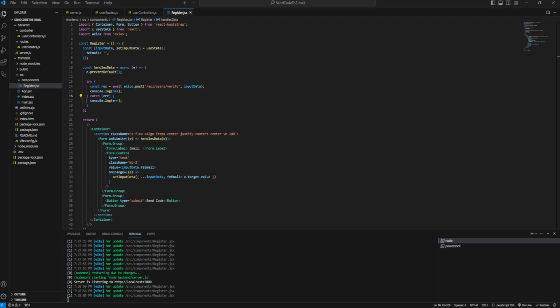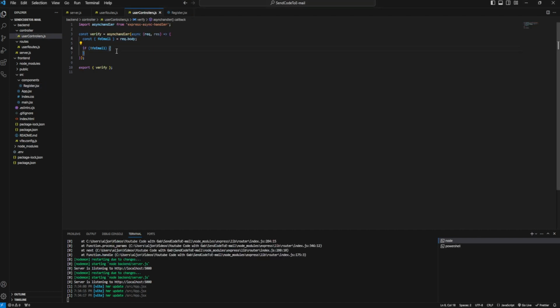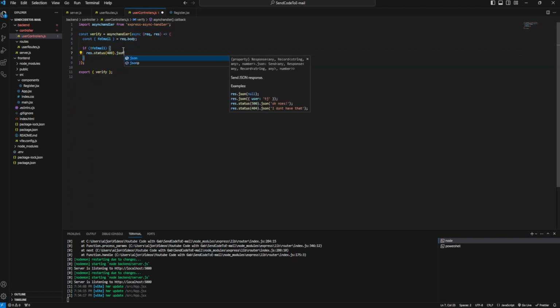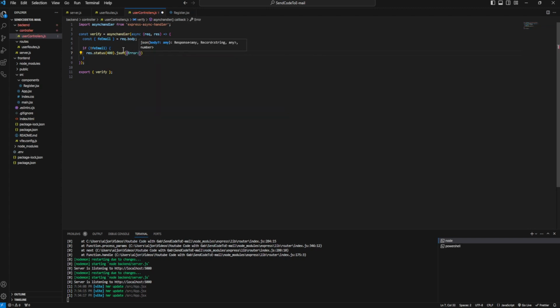Or not found. Then we're going to throw an error. So res.status 400.json and then error, email can't be empty.